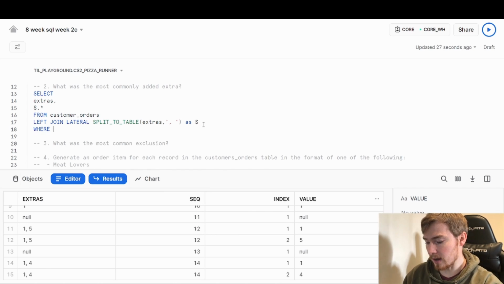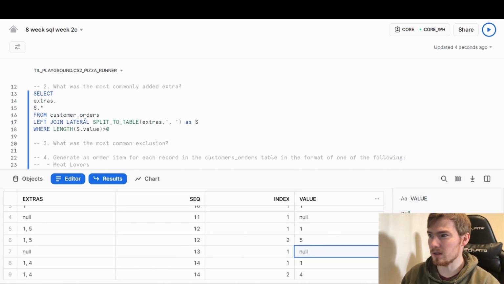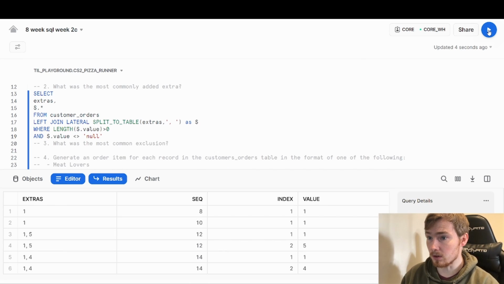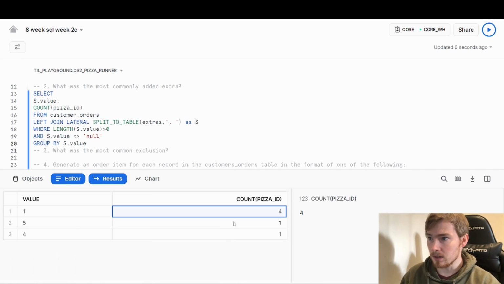So if I do say where length of s.value is greater than 0 on that, and then I can also get rid of this null. If I run that, I've got my values coming back about the extras. So now I can just take a count of these. The results are back. I've got topping 1 is the highest in this case.